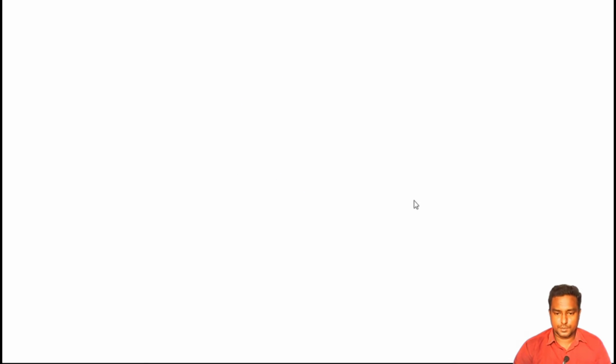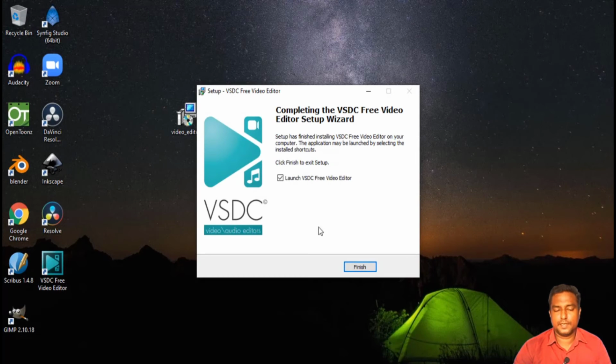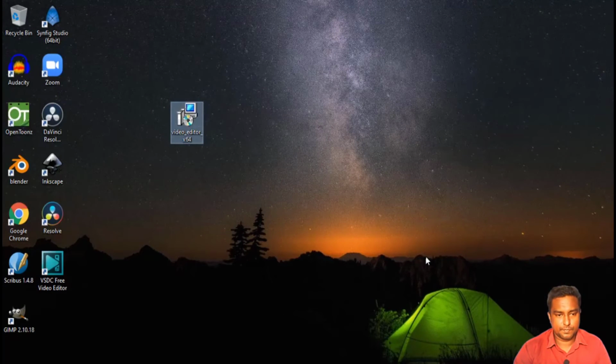Yes, it was finished. Just close the browser that opened. Here you can see the finish button. If you want to launch the software immediately after finishing the installation, you can choose finish. Or if you just want to complete the installation and launch it later, just disable Launch VSDC Free Video Editor and press the finish button.